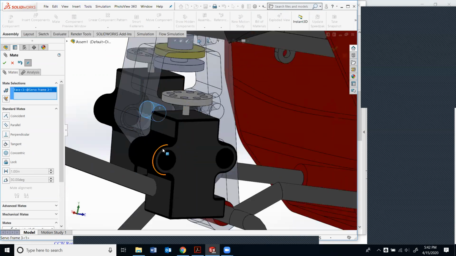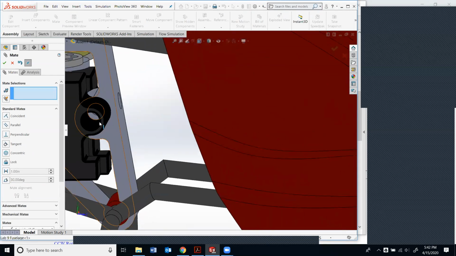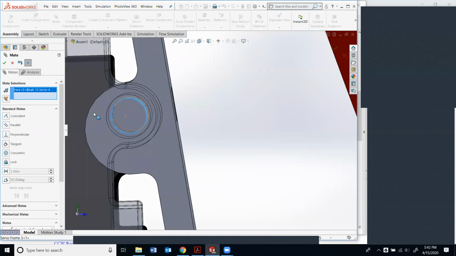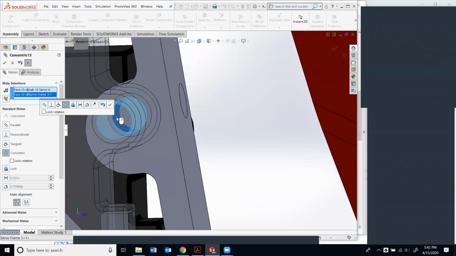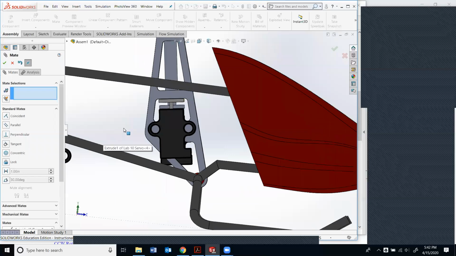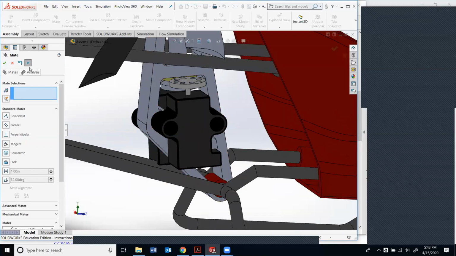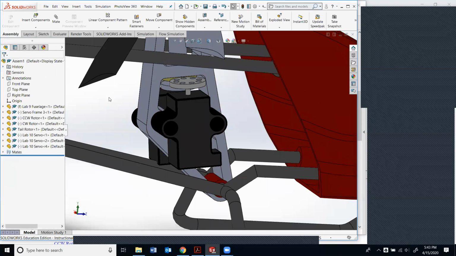And now I can just line up the holes on the left side and line up the holes on the right side. It kind of doesn't matter how you line them up, just get them to line up. Okay, once you have that, hit the yes check mark.